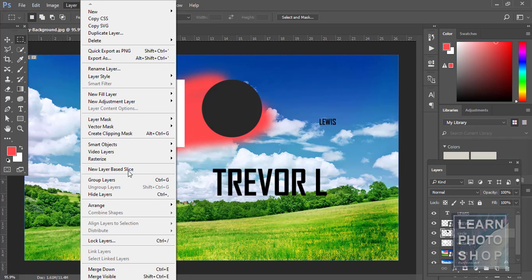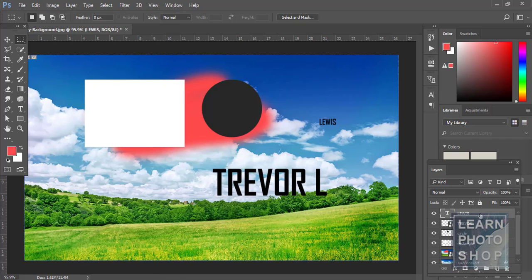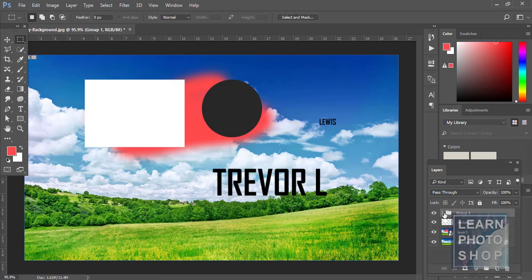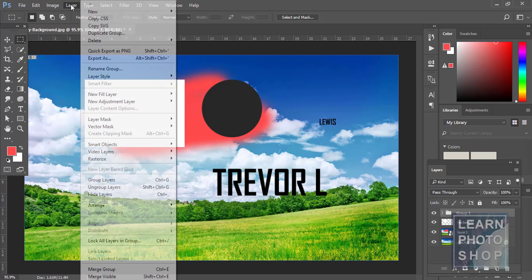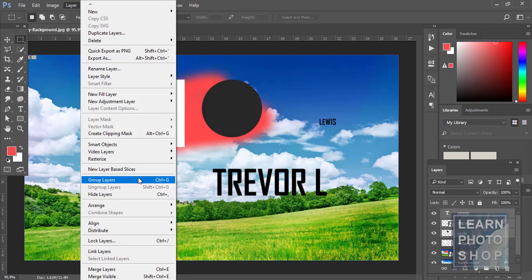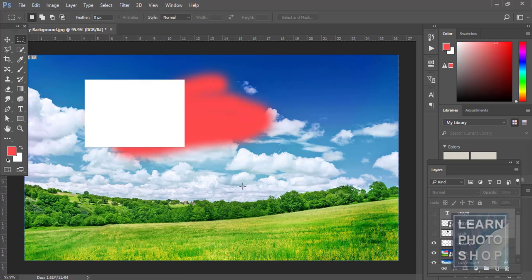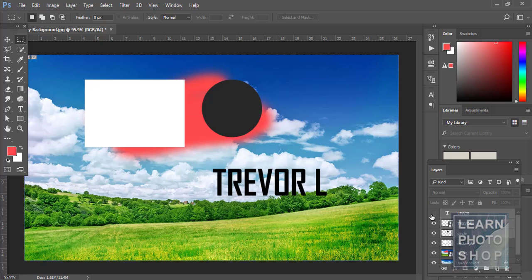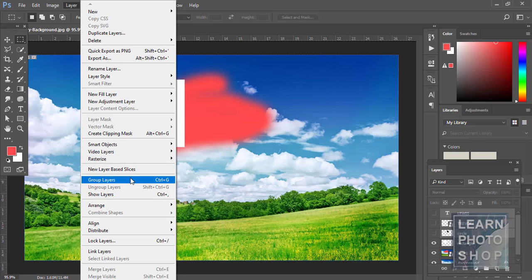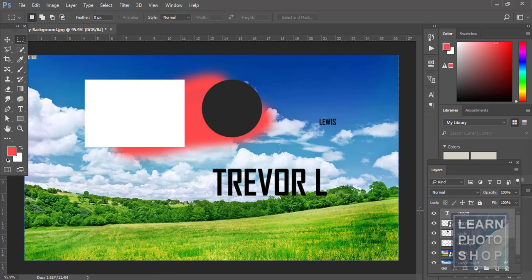Now layer, group layers. So for example, I select one, hold the shift key, select two, hold the shift key, select three, and I say layer, group layers. It's grouped here. Now I say layer, ungroup layers. It's ungrouped. Now you can see the eye over here, that means it's visible. So if I say layer, hide layers, it will hide these three layers. It's gone. I can either bring it back over here, or I can go to layer, show layers, and get it back. So you can hide from here and you can show from here.